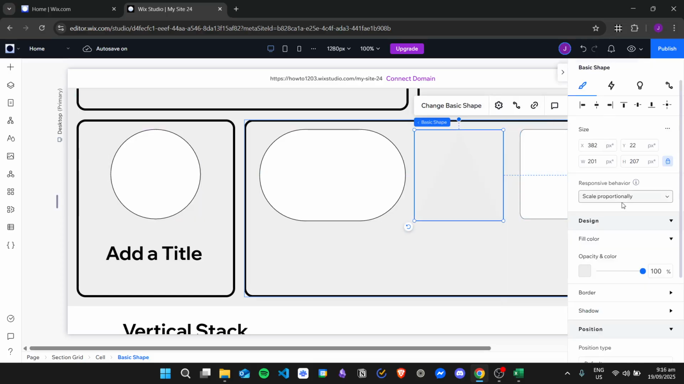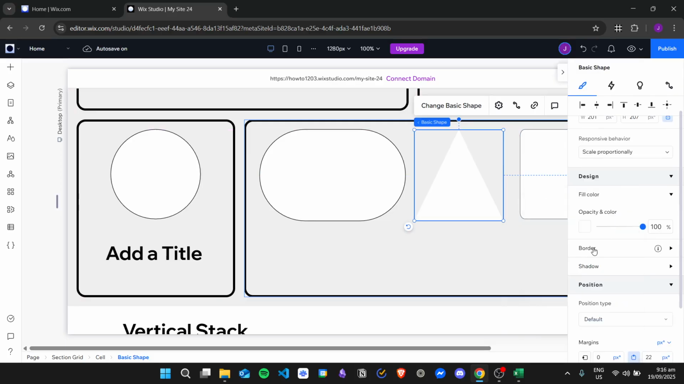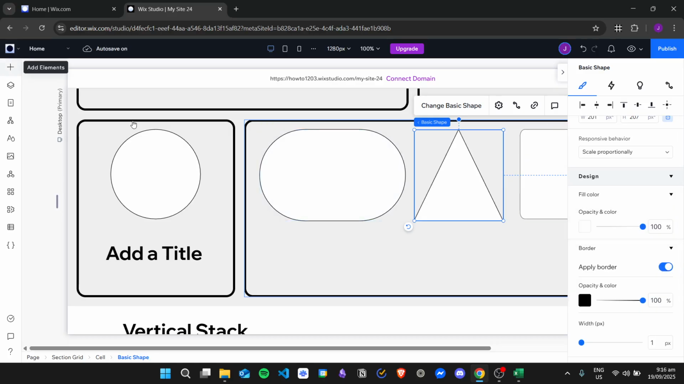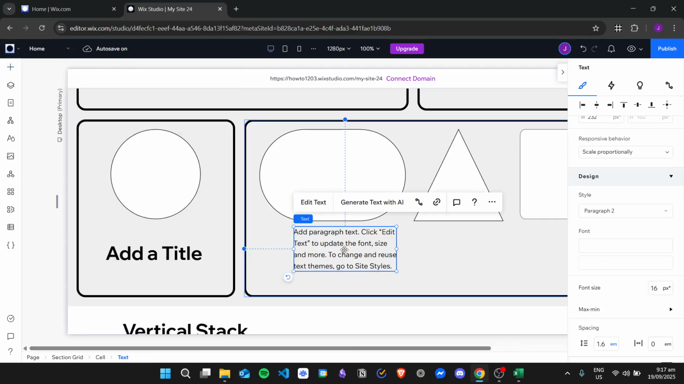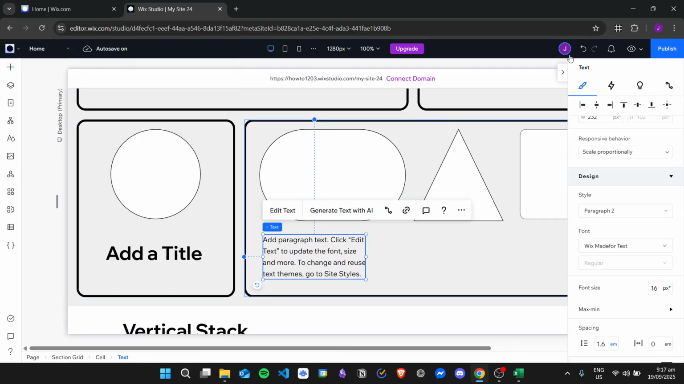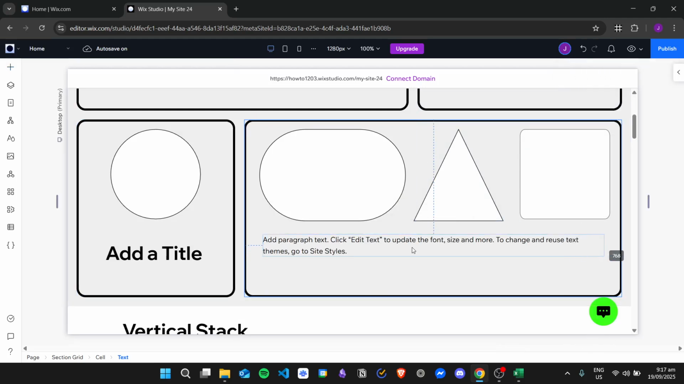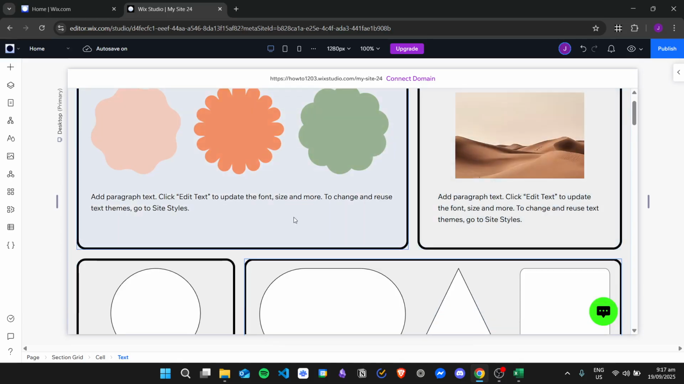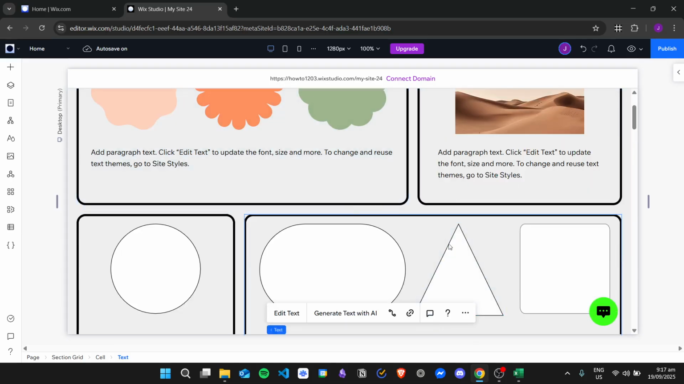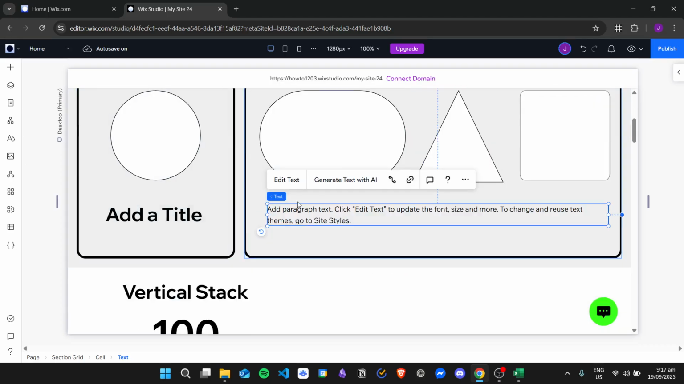And let's change the color of this one. Then let's add some text. And then this is basically it. This is the look of the bento box. And then you can just adjust the content inside of it so that you can cater your bento box into your own business in your website.